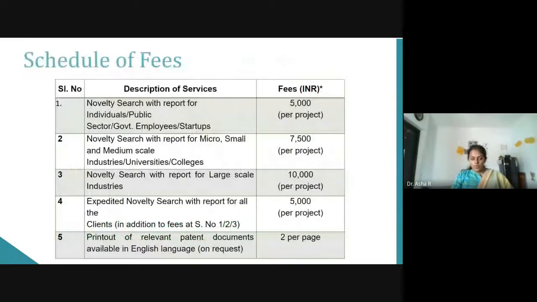And this is our fee. For a novelty search, if you want to know whether your invention has some potential to be patented, then you can approach us for this service, that is novelty search.